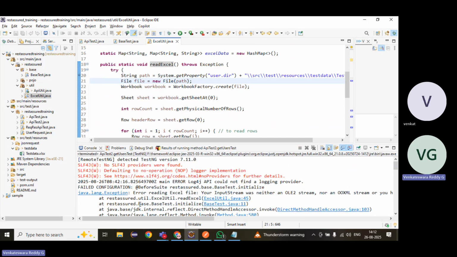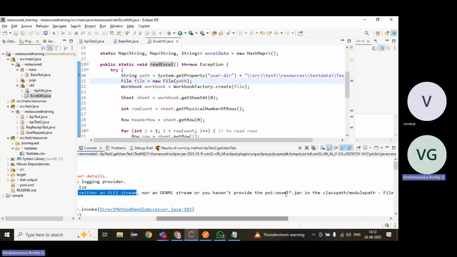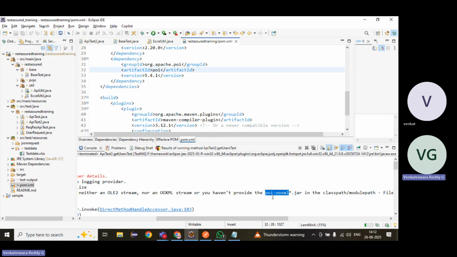Okay, we are getting some issue. Error reading Excel file: your input stream was neither an OLE2 stream nor an OOXML stream. We have to provide another dependency, poi-ooxml. We have added only one jar file, and it is asking for one more jar file.